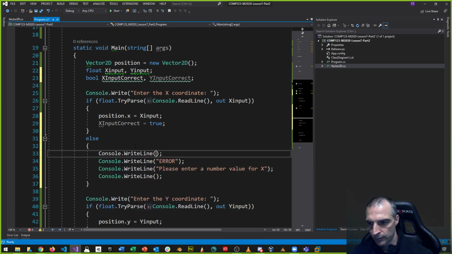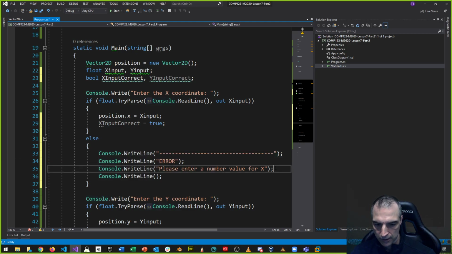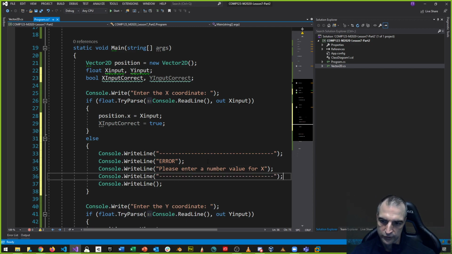Let's format this a little bit. Console.WriteLine error, as an example. Please enter a number value for x. We're really going to highlight to the user that something wrong just happened. And then what we want to do is loop back up here and do this again.